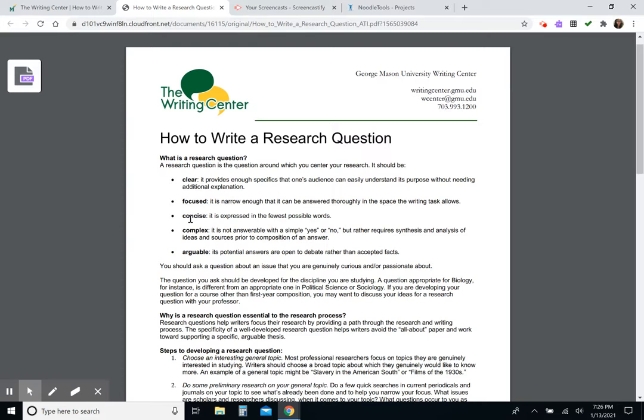It should be concise, so we're going to avoid being overly wordy. It should be complex. So your research question should not be able to be answered with a yes or a no. Rather, it's going to require you to do some explanation and analysis. And then the last piece is that it's arguable. And that means that different people might have different interpretations. And so, again, it's not a yes or a no. It's not just obvious, but something that you're going to essentially prove.